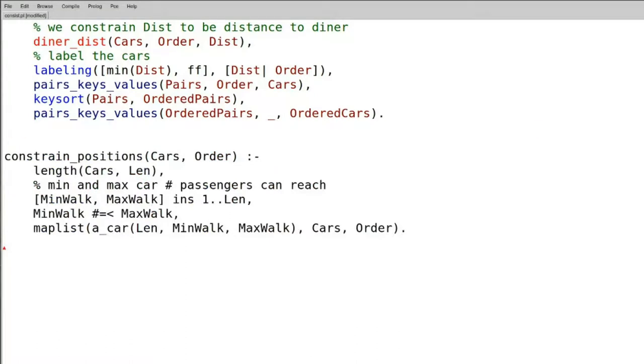Okay, so let's code these restrictions. Remember, we still need to write constrained positions. We'll need the length, min walk and max walk variables, the cars array, and order. We'll constrain min walk and max walk to be reasonable indices and make min be less than or equal to max. And then we can add the constraints for each car individually. So we'll use map list. Neat. So far we haven't had to do each car type individually. Yes, but now we do as we implement a car.